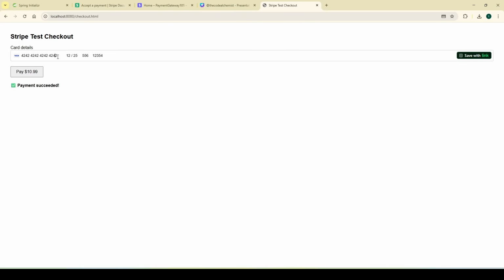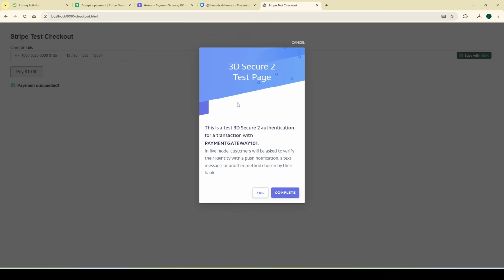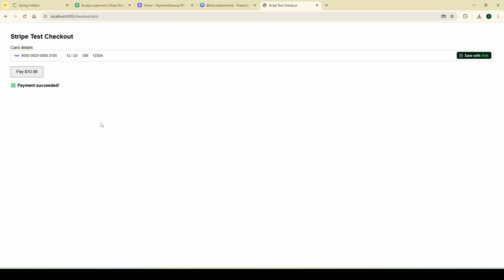So let's go back to the checkout page, and we just need to change the card. This time, if we try to do the payment, you can see there is an authentication pop-up. And this is again coming from Stripe. You can see the dummy message. You can test again the fail scenario or the complete scenario. Since we have already tested the payment succeeded part, let's fail this payment. Let's see what happens. In this case, we get the payment failed response that we are unable to authenticate your payment method. Please choose a different payment method and try again.